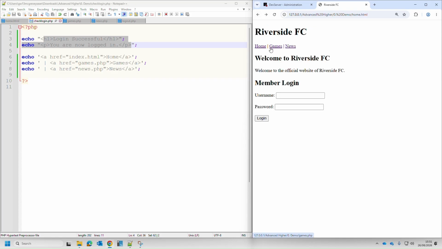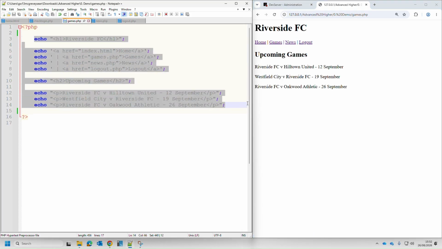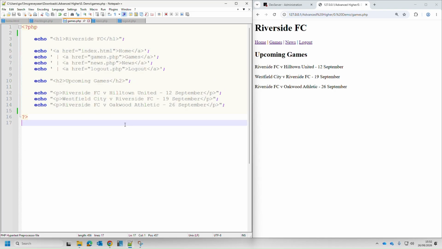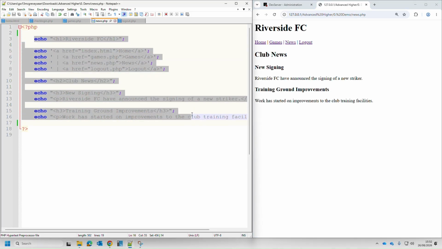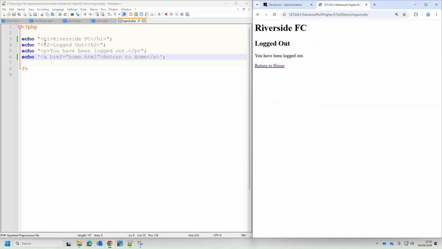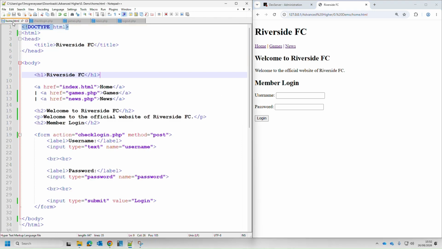So obviously that's not working properly. And then we've got our games page, which is just another big list of echoes, echoing the HTML for the page. We've got the news page, which is just echoing the HTML for the news page. And then we've got the logout page, which we've seen, which is just echoing the HTML for the logout page. So we need to write the PHP that goes around the core structure of the web pages. We've got nothing to change on the home page here. The home page is set up and ready to go.